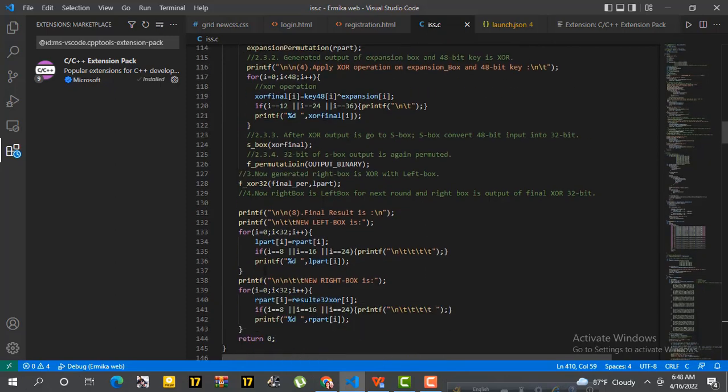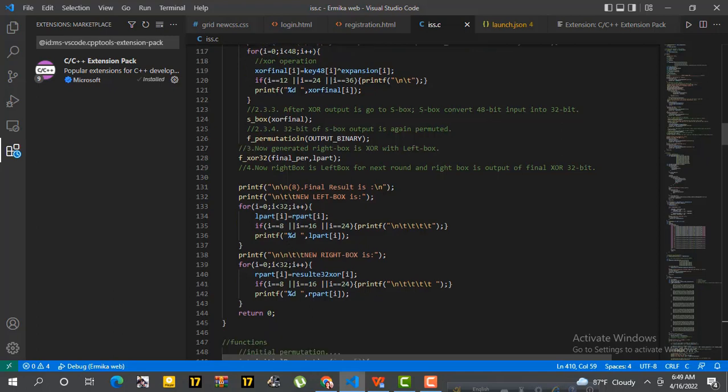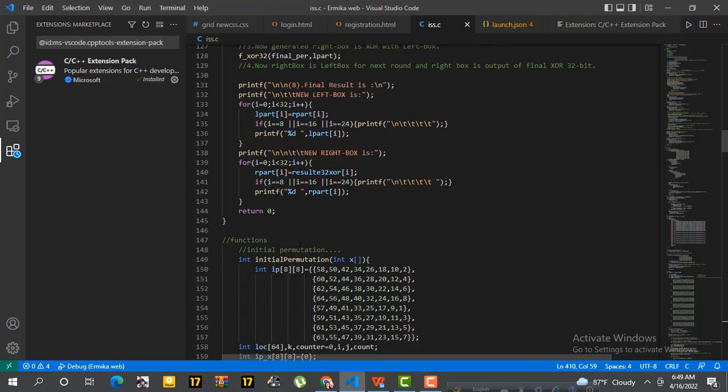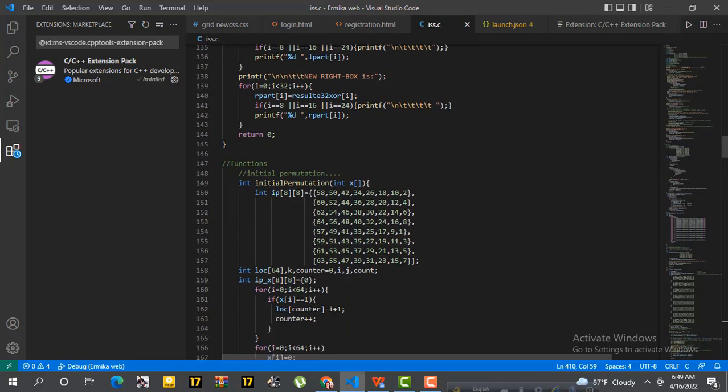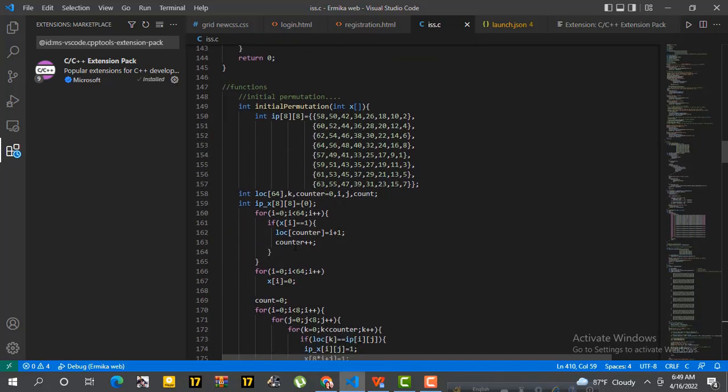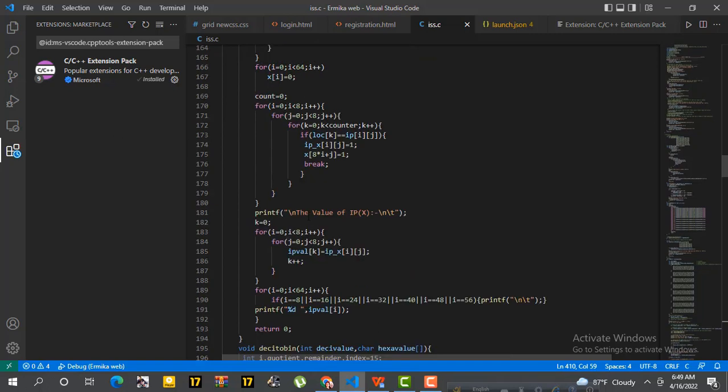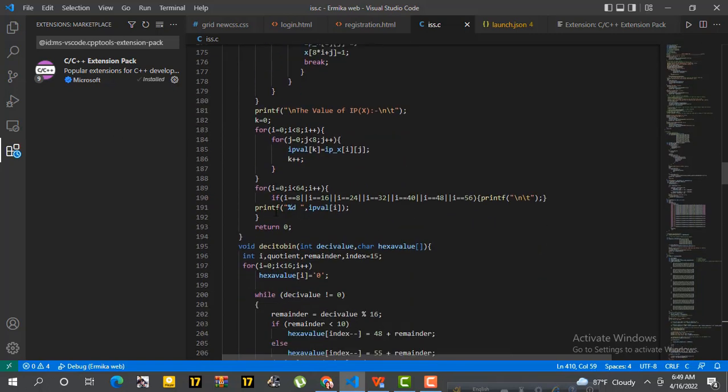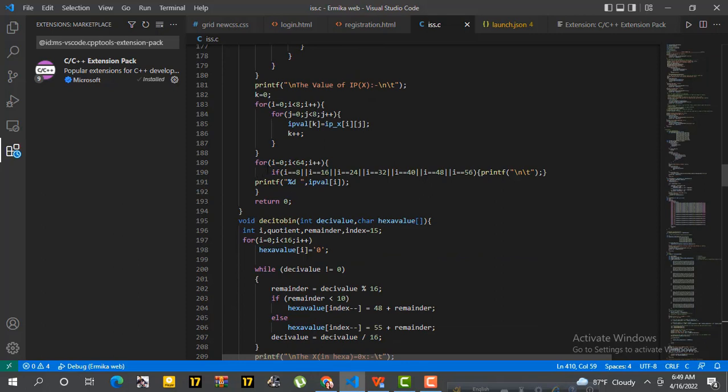and print the left box and the right box. Then we find a final result array of 8, and get a final result of key value 8 and the new left box of key value 8. Here we have created a loop until 30, and then we print the new right box. Then we create a function of initial permutation whose input is key value 8 and some random values.